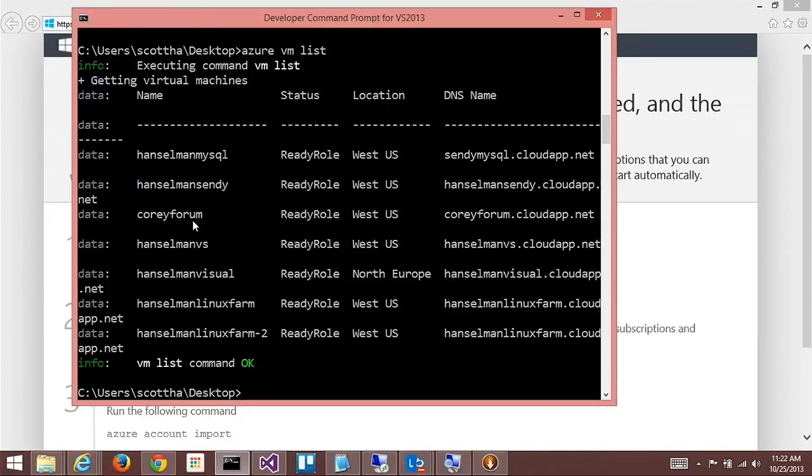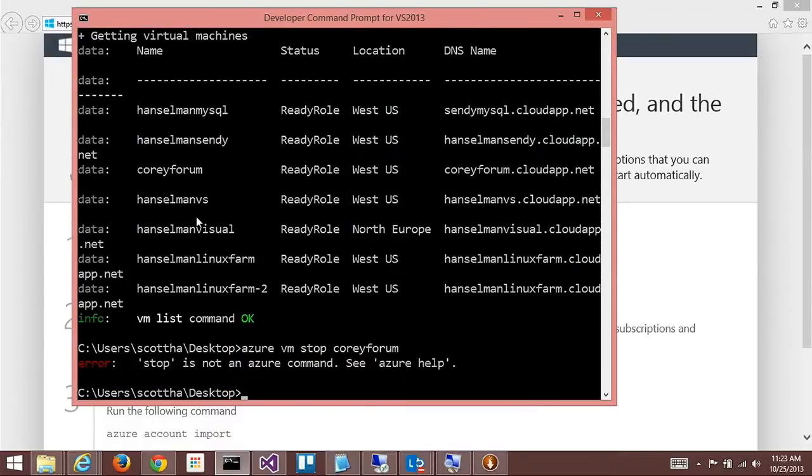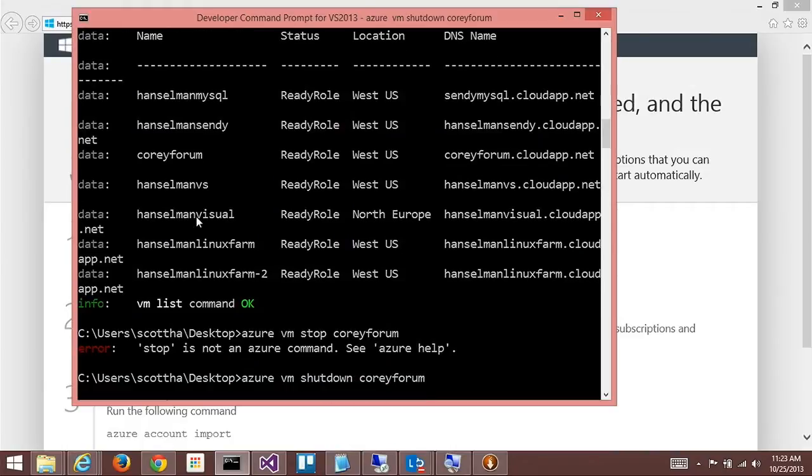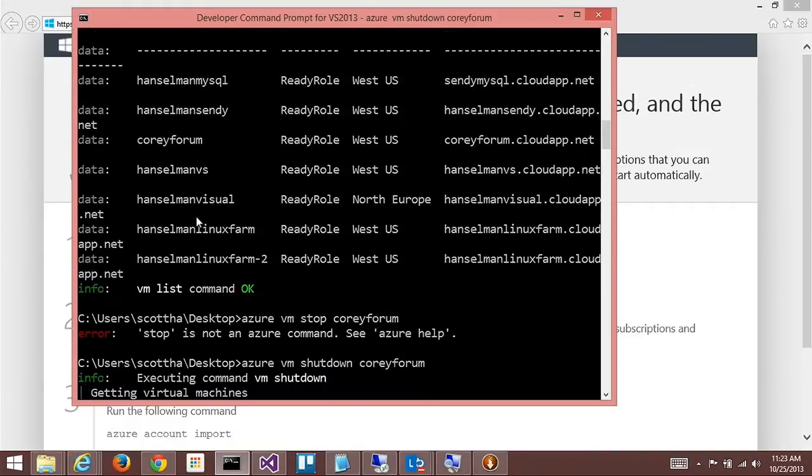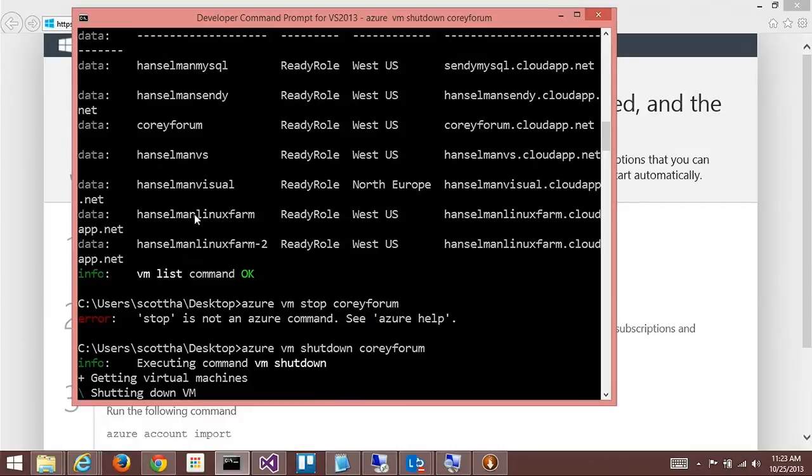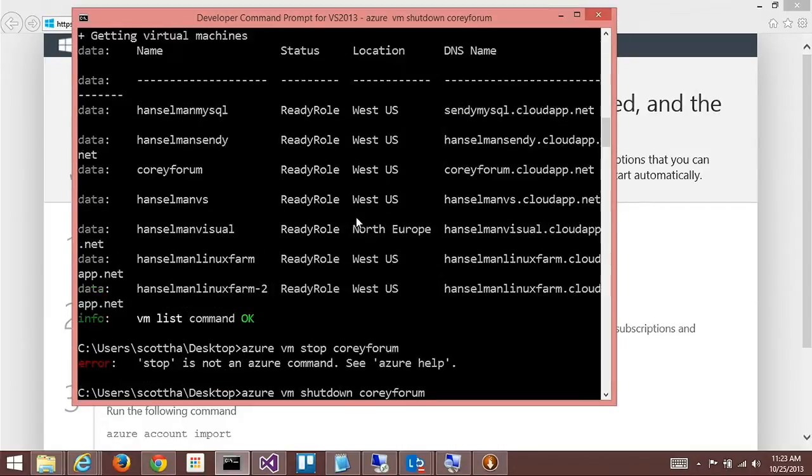And you can see the ones that we've made, including exactly Cori Forum. So there's Cori Forum, Azure VM stop Cori Forum. That's the one we made earlier. Well, I'm never going to use it. Is it stop or shut down? Shut down. Next one's delete, so get ready for it.